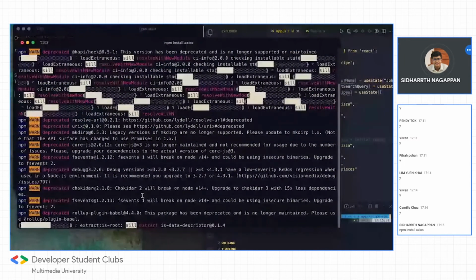It's usually a very big package, Axios. While this is running, let me just tell you a bit about it. What is Axios?